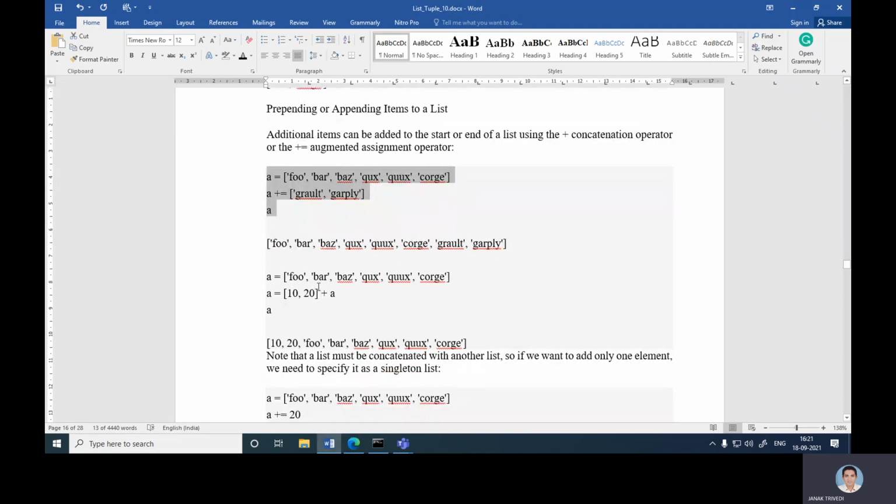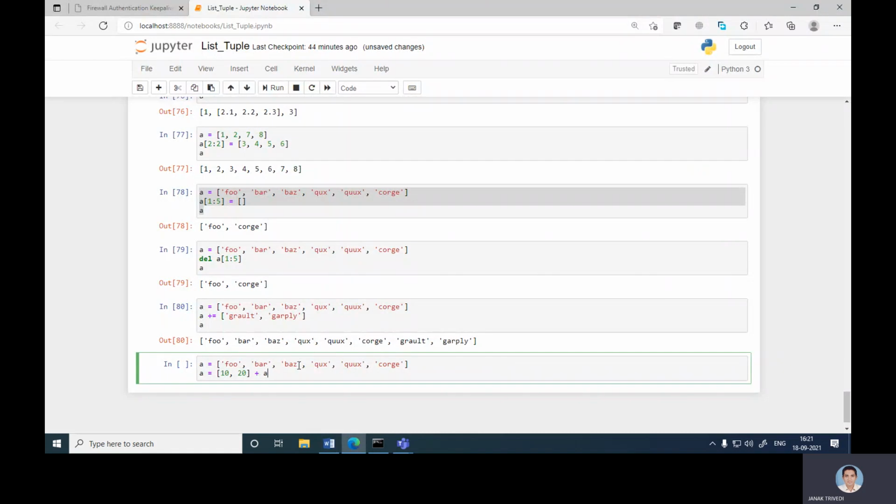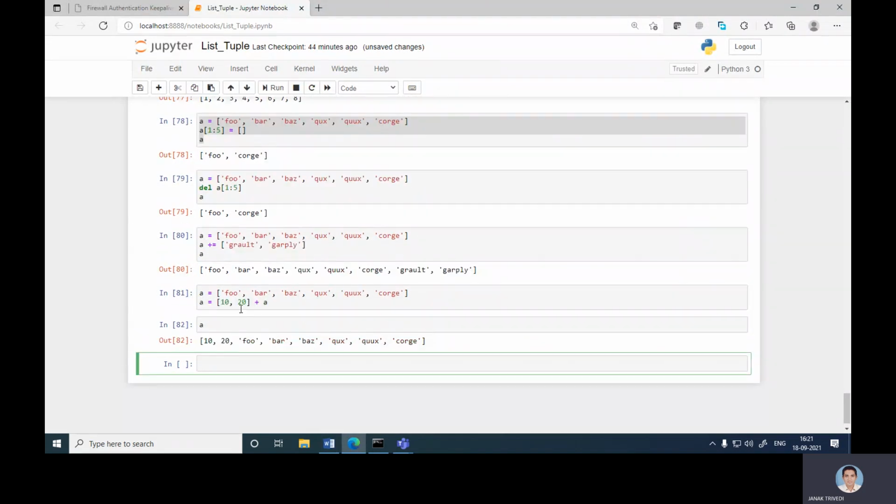We can also add a value at the start. Take a = foo, bar, baz, qux, quux, corge. Now a = [10, 20] + a, that is added before. So now this 10, 20 is added, and now the new a is like this, with the values 10 and 20 added.